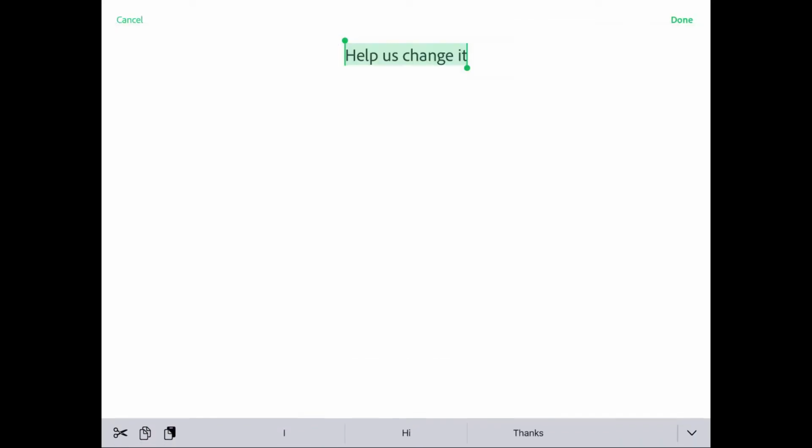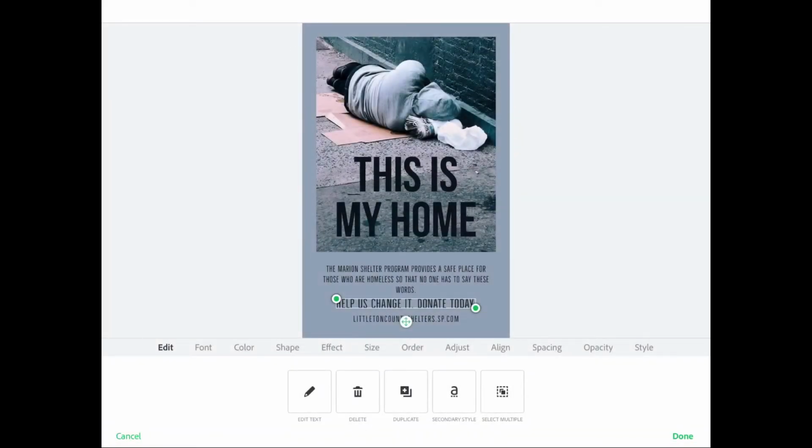Well, I'm going to edit that text. Help us change it. That's great. I like it. But I also want to say donate today. Okay? So I want somebody to look at this and know that they need to donate to help.